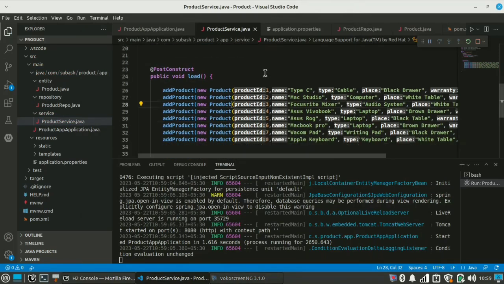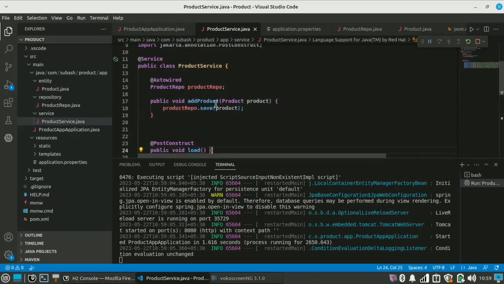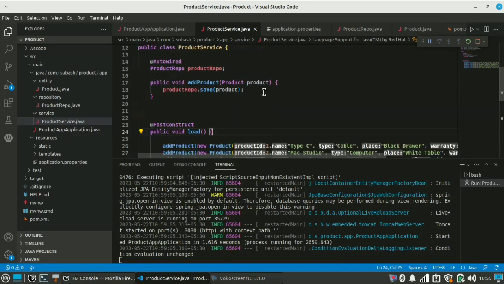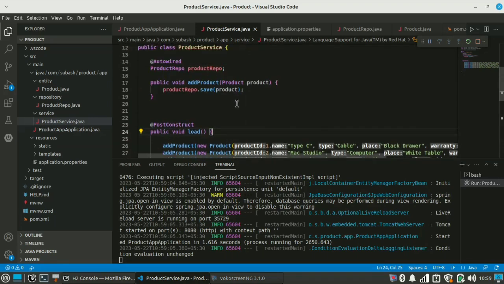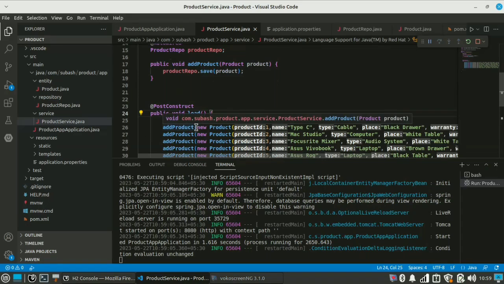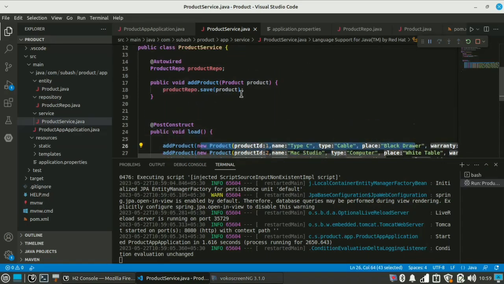So I have added the data manually. For today we are going to add the data manually. Tomorrow we are going to create endpoints and map those endpoints to these services. Now see here, I call this method add product and I send it a newly created product object. Now this product repo saves the product. Now let's go and see whether our database has these details or not.